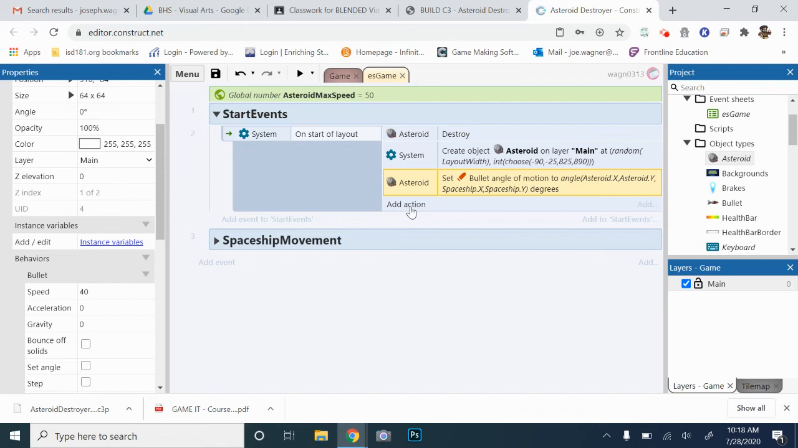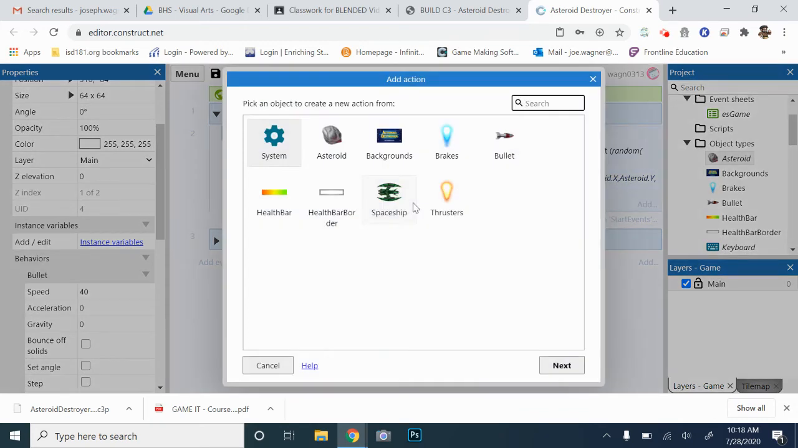So that way, no matter where the player is, the asteroid by default is going to start flying at you. Okay. Then we're going to add another action, and we're going to set the asteroid's bullet speed to be a random range. So that way, when all the asteroids spawn, they're not just static and all doing the same thing. We're going to randomize their speed so it seems a little bit more organic.